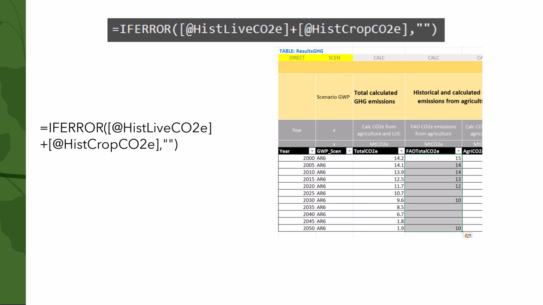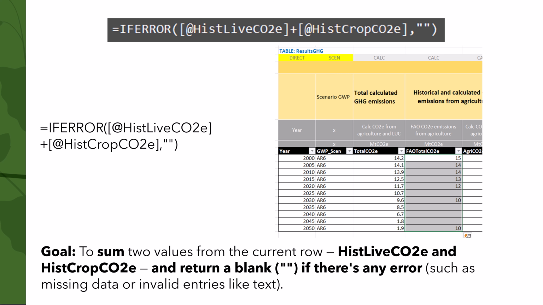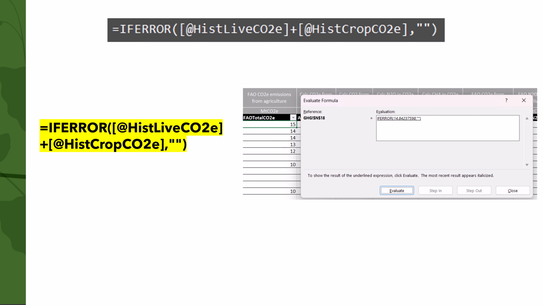Let's take a look at an example of the if-error function. The objective here is to sum the values from the current row, hist live CO2e and hist crop CO2e, and return a blank if an error occurs, such as missing data or invalid entries like text. If you look at Evaluated Formula, found in the Formula tab in the ribbon, we can see that both values are numeric. The sum of the two columns is 14.8. Since there is no error, the formula returns this numeric value.